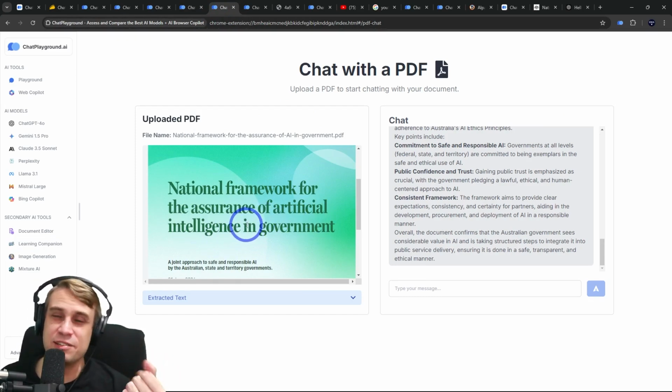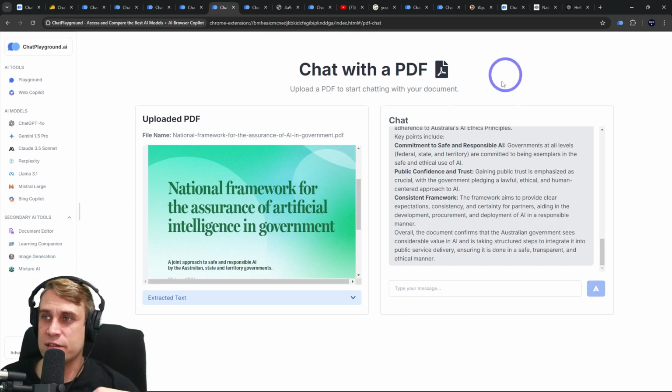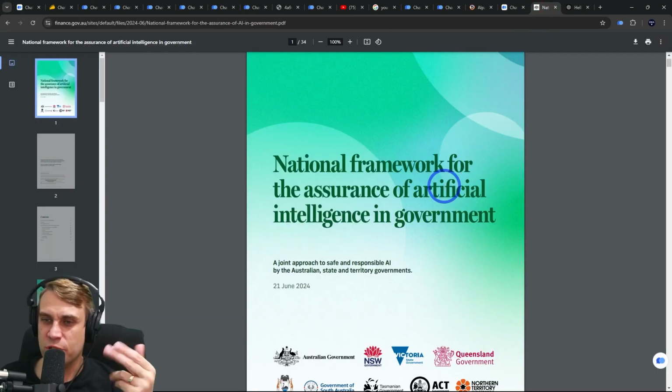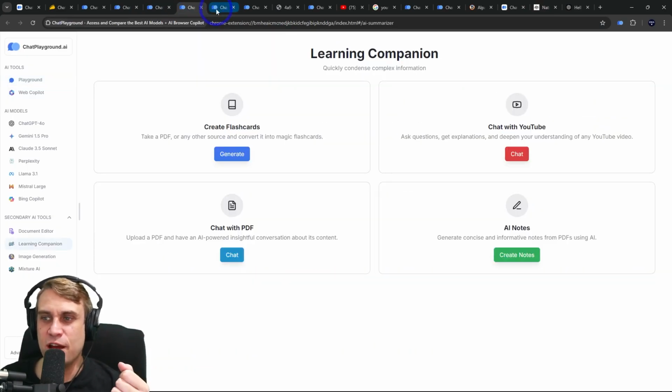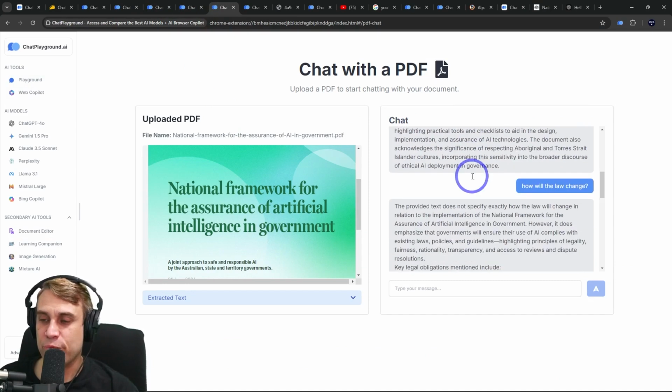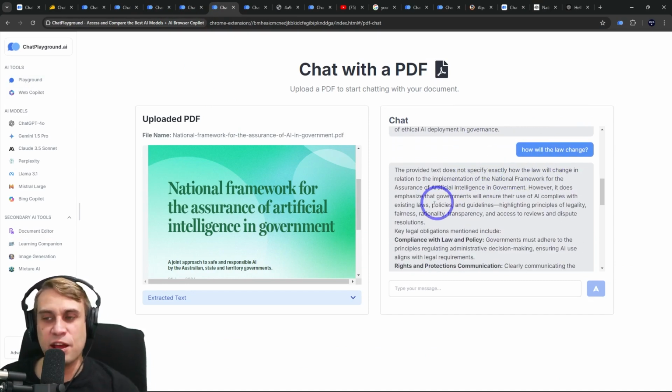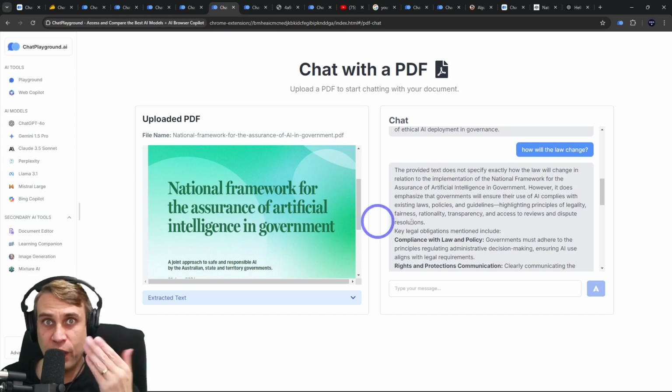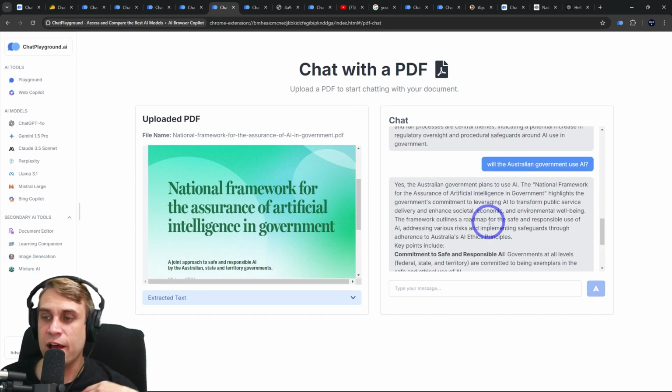So in a lot of cases at work, I know especially people have to read and summarize a document such as this one. Maybe it's like 34 pages. I don't want to read 34 pages right now. So I'll just upload it into my tool and then you can ask it questions in the chat prompt. So I just said, how will the law change? The law's not changing. This is just a framework on how governments will comply with laws when they use AI.